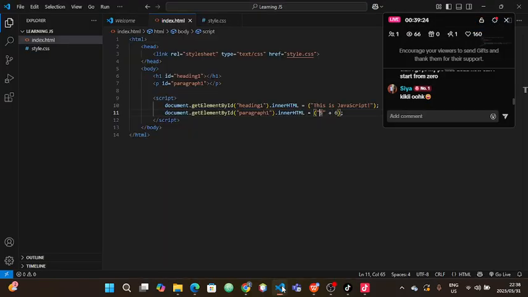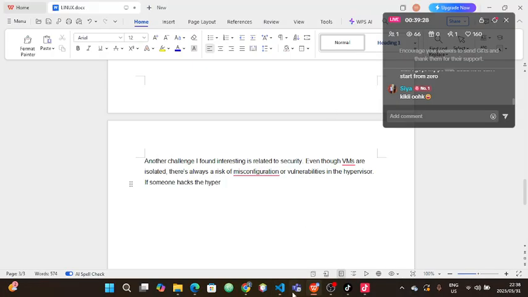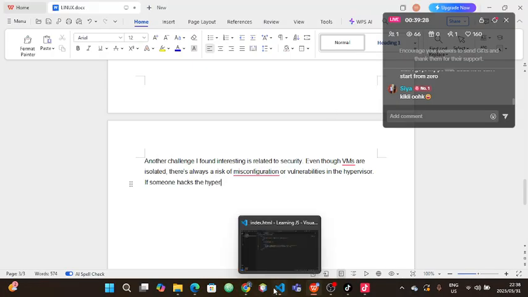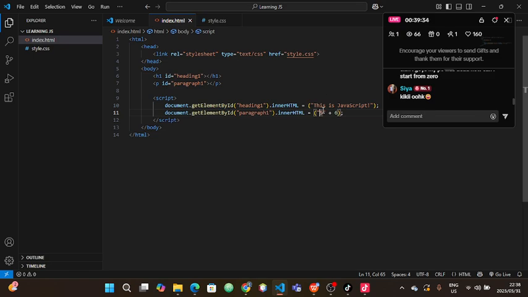Let's try that out. I should close these tabs. Okay, see what I've done? I've put in the word JavaScript in double quotes, and then I've put in is fun in double quotes, and I've put the plus sign in between. Let's save this and see what happens in the browser.